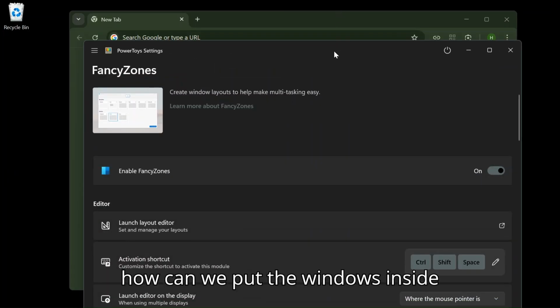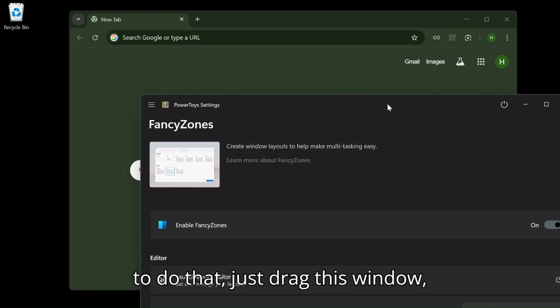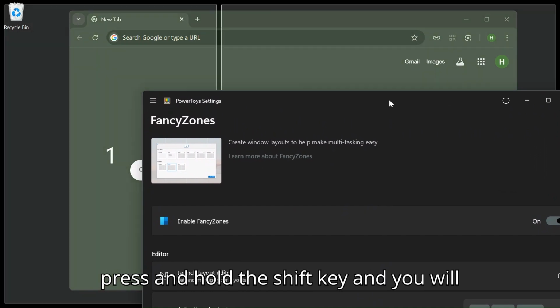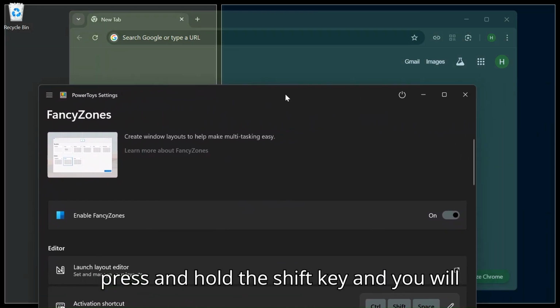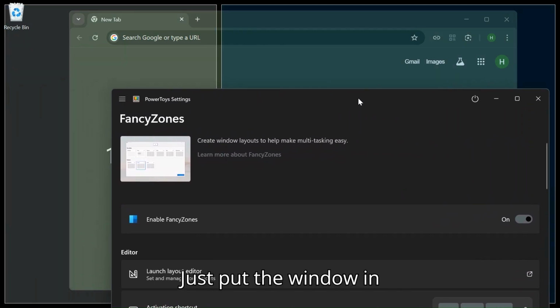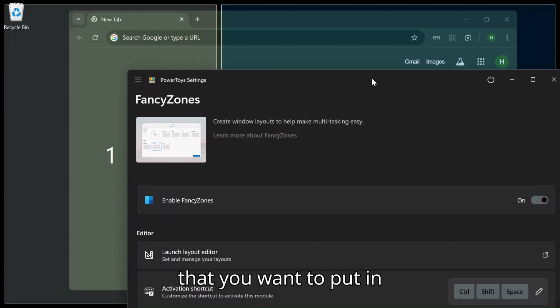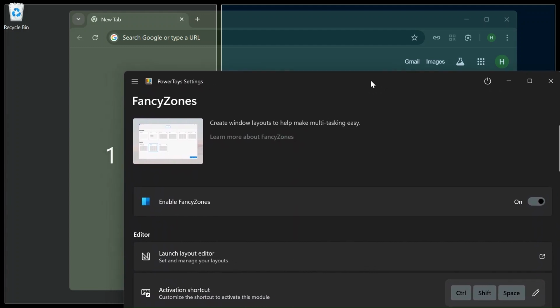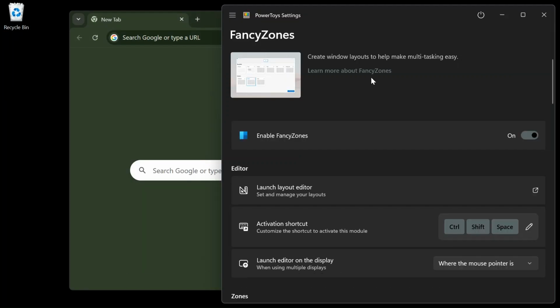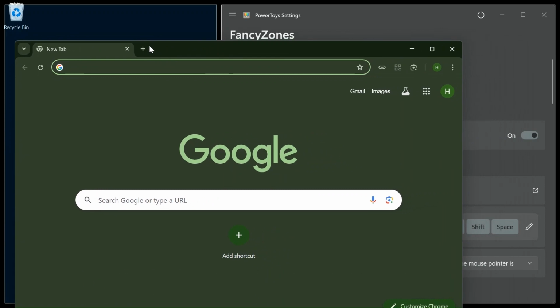Now let's see how we can put the windows inside the layout we have selected. To do that, just drag this window, press and hold the shift key, and you will get this preview of the layout. Just put the window in the box that you want to put it in and then release the mouse button. Similarly, do with other windows as well.